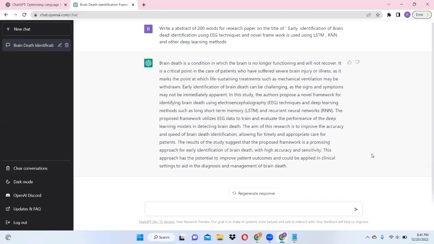The results of this study suggest the proposed framework is a promising approach for early identification of brain death, with high accuracy and sensitivity. This approach has the potential to improve patient outcomes and could be applied in a clinical setting to aid the diagnosis and management of brain death.